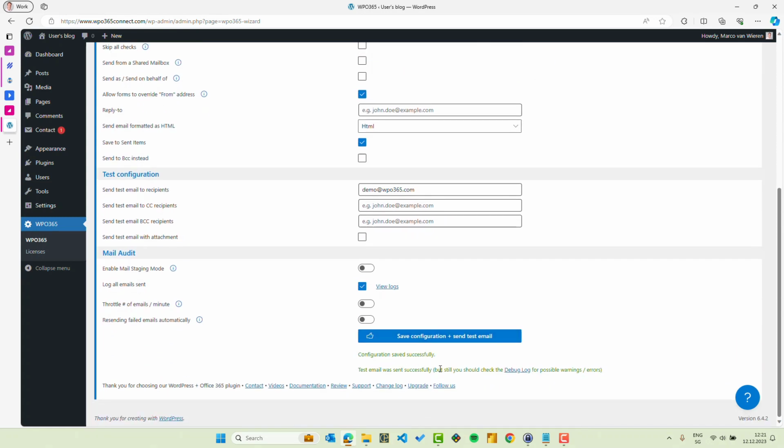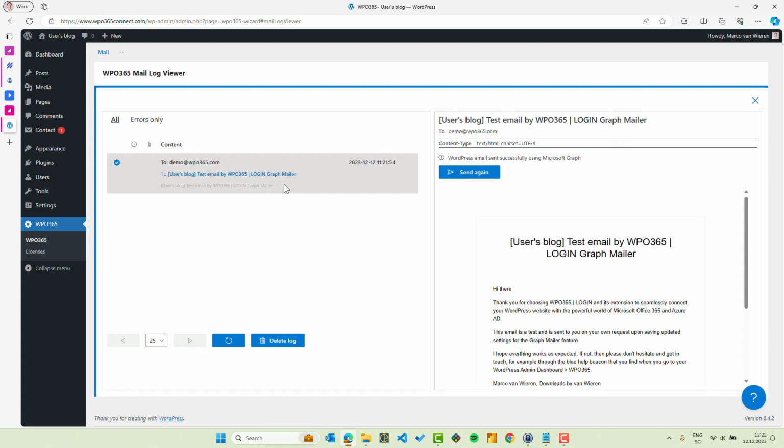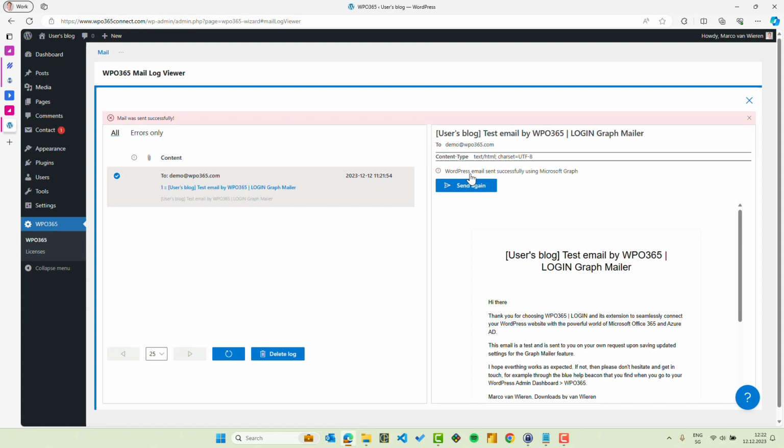You can see that the email was sent successfully, and I would like to confirm that by looking at the mail audit log. So I click the link to view the logs. And I can see that the email has been logged and was also sent successfully. If the email, for some reason, would not have been sent successfully, then I can also manually decide now to send it again by simply clicking Send Again.